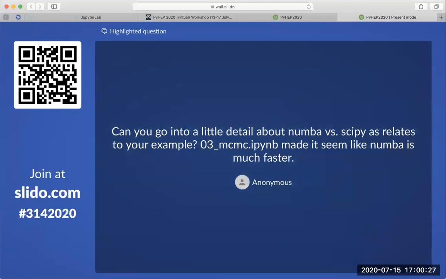Can you go into a little bit more detail about Numba versus SciPy as it relates to the example in the MCMC notebook? They're not necessarily in competition. They're not really comparable in that they don't do the same thing. SciPy is a collection of functions, and I wasn't necessarily making the point that all SciPy functions are slow, but just blindly using them can be a problem.